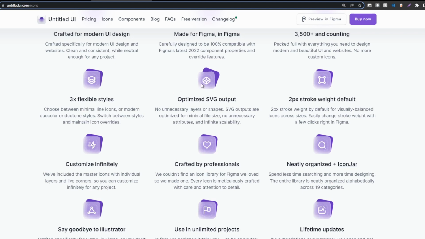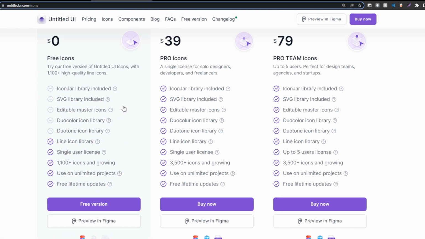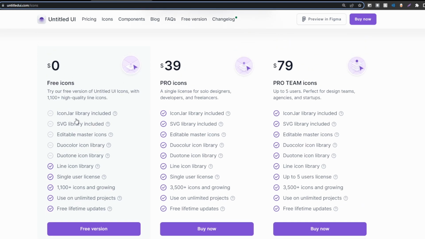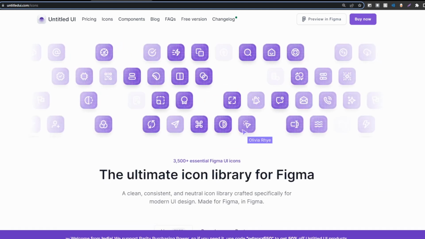You have all the nitty-gritties and technical aspects of the icon here on the website. You can always grab the $0 value, which I suggest go ahead and try that out first. Again, one of the best icon libraries I've seen in a long time.